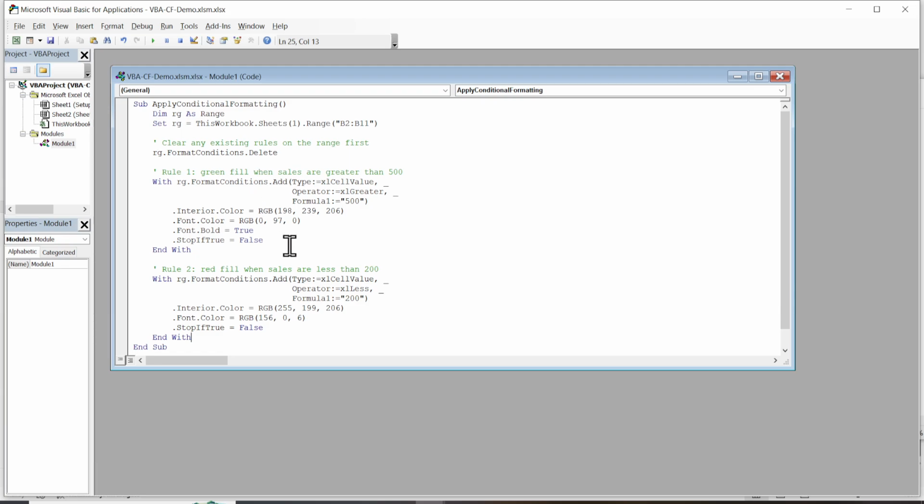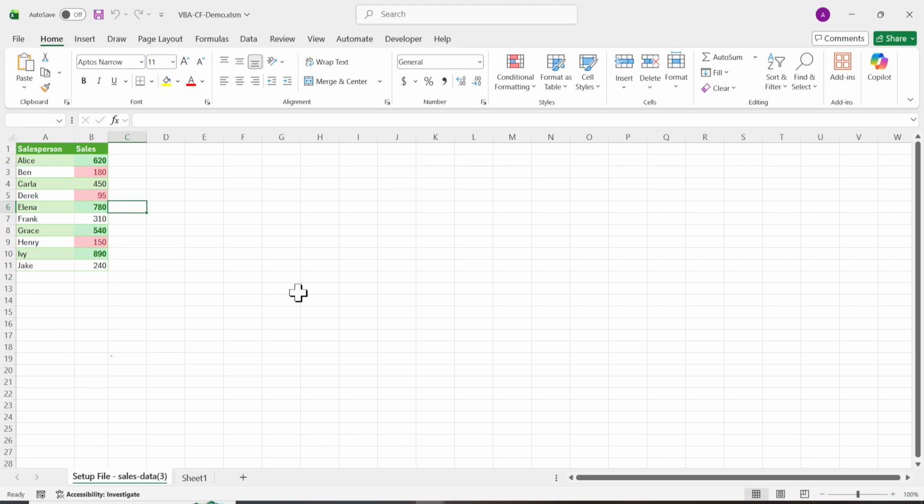Once the macro is in place, click anywhere inside the Apply Conditional Formatting procedure. Make sure your cursor is somewhere inside that procedure before you run it, then press F5 on the keyboard. If you prefer, you can also click the green Run triangle in the toolbar at the top of the VBA editor. The macro runs immediately, and there is no confirmation box or extra dialog to work through. After the macro finishes, press Alt plus F11 again to switch back to the Excel worksheet.